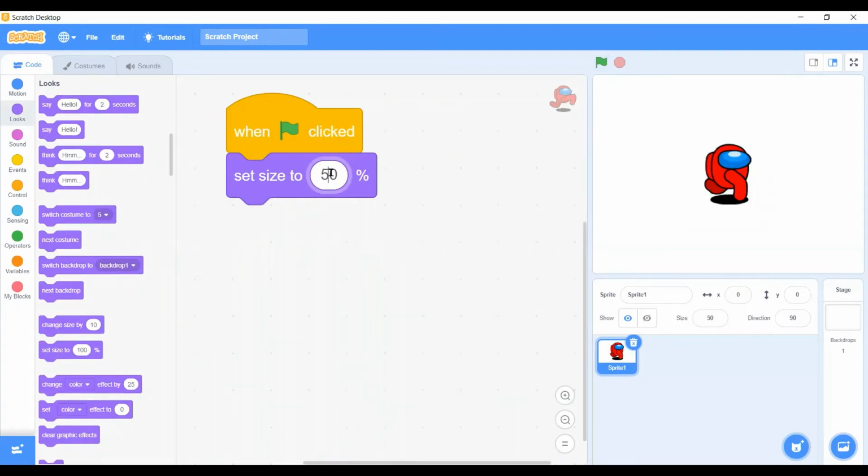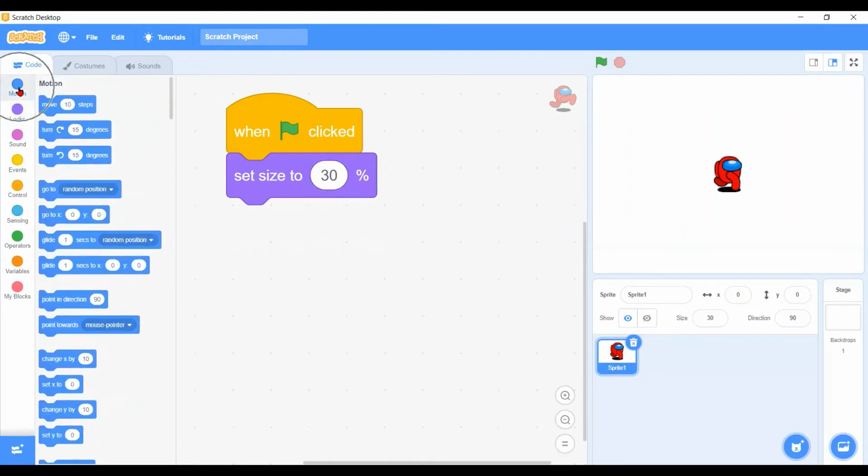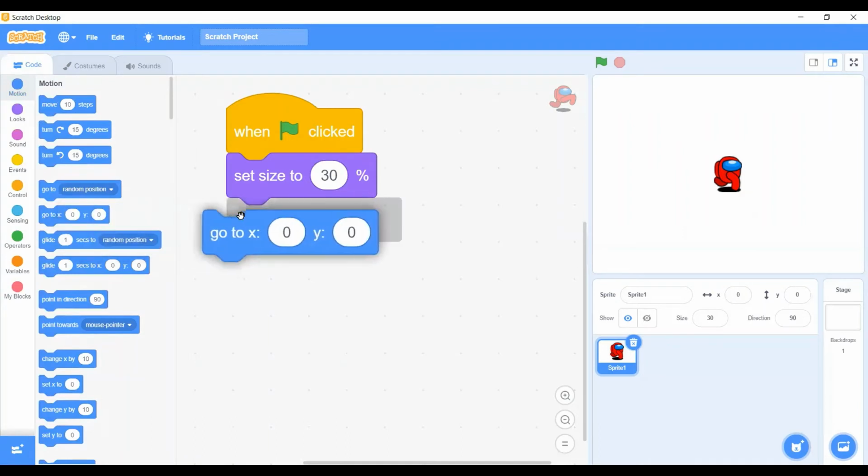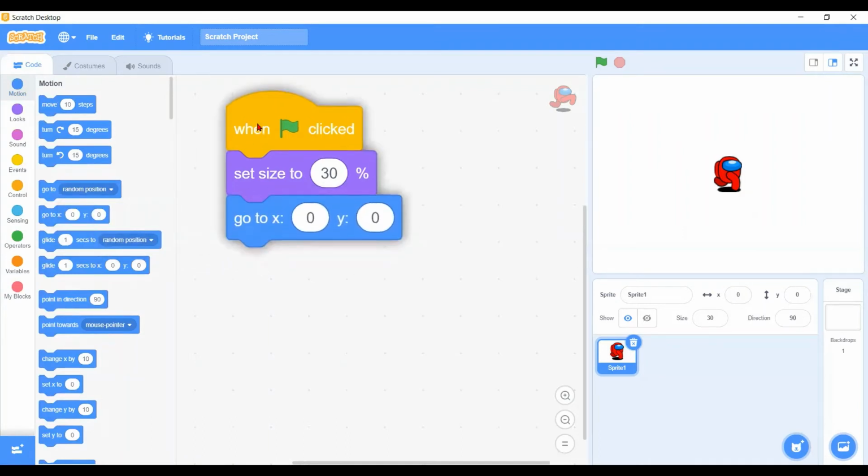Okay, it is still very big. You can choose 40. 40 is still big. You can choose 30. Okay, 30 is okay, the size. Okay, then we go to the move motions, and we will move the character to 0 and 0.